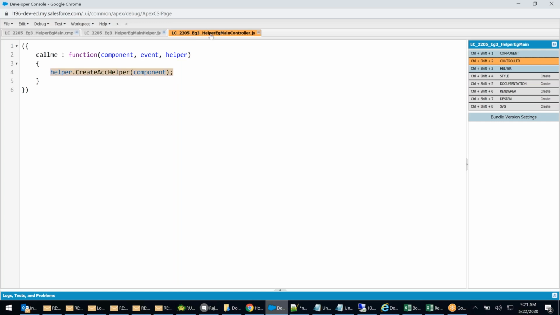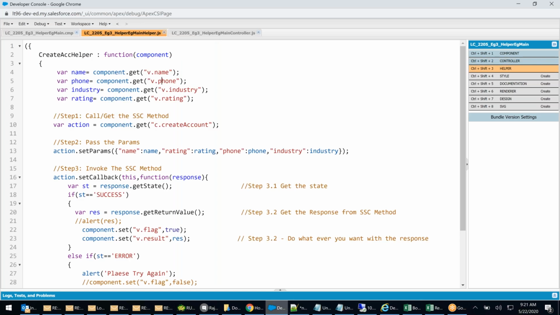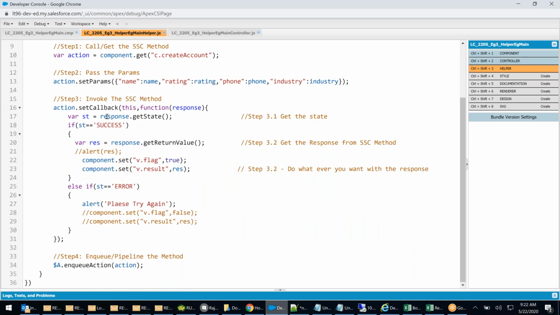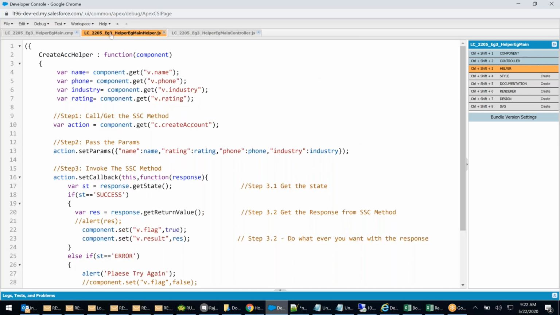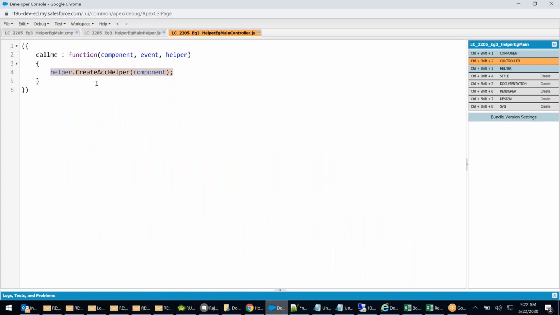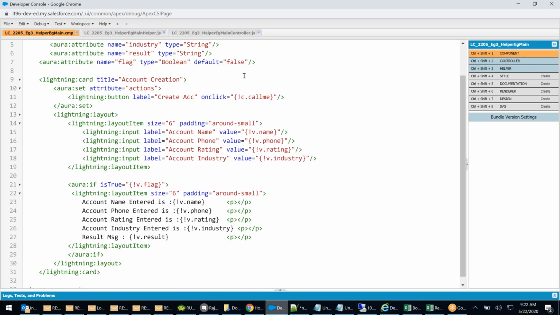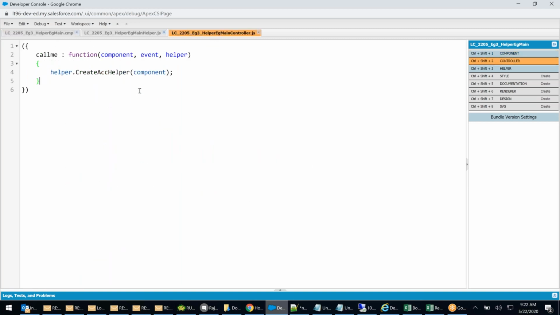Where is create ACC helper? In the helper. I've written everything in the helper program. This helper is being called inside the controller. Controller is being called by the call me. See, actually, every time I have to write the program here in the controller. Now I've written where? We have copied and pasted it where? In the helper, and I'm calling the helper. Meaning is same. Everything is same.